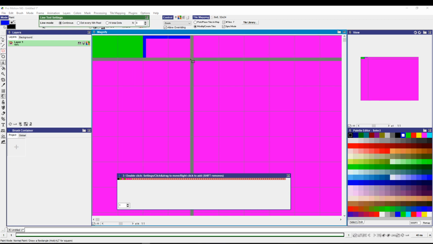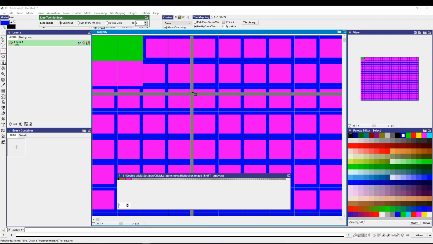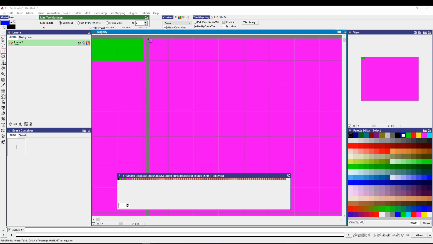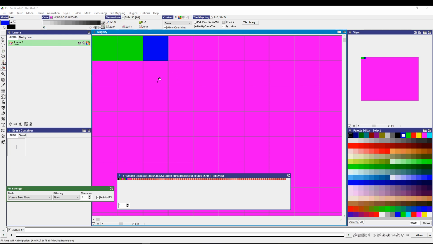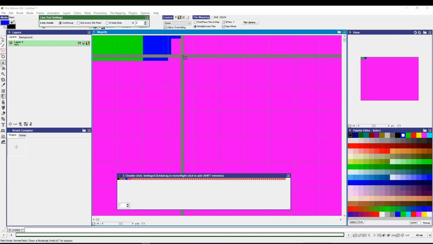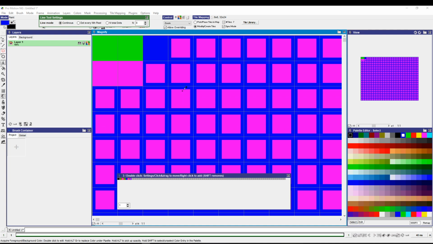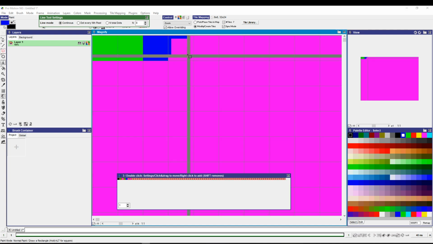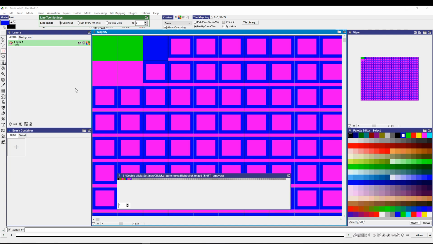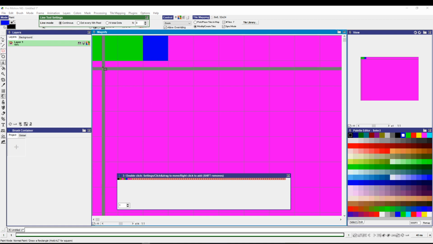I want two lots of water. Oh dear. Forgive me if anyone's watching this and they know how to use this program, because I'm probably using it the most noob possible way. Oh, I'm not sure what's going on with this tile. Why is it duplicating like that?